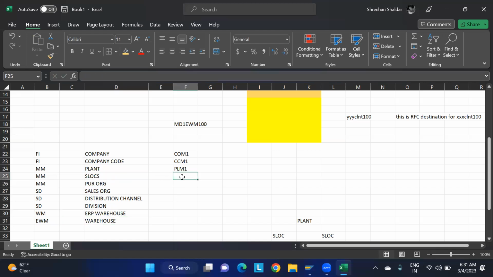Whatever I have created, I'm just writing it here. But now we're going to create some different ones. So slot we have created. I have created ROD and AFS. What do ROD and AFS mean? One is the ready on dock, whenever you're going to receive the material.